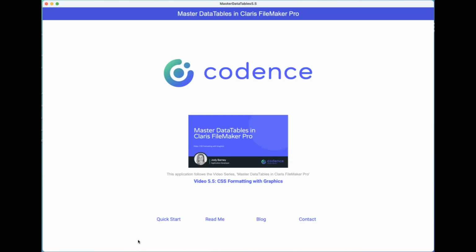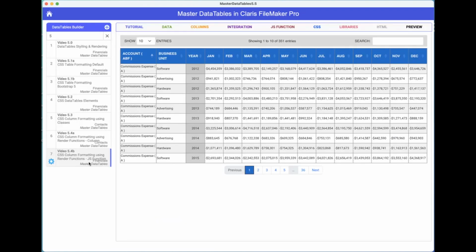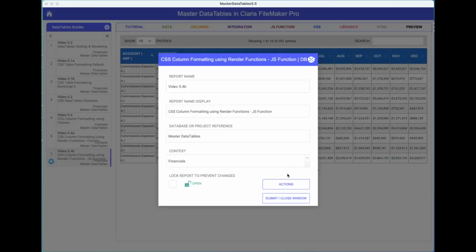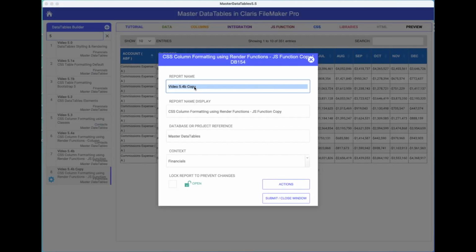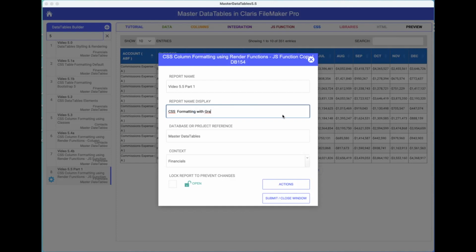Hey everyone, we're in the demo file 5.5, formatting with graphics. Let's hit quick start. Okay, we should be on our last report, 5.4b, and let's do our normal process of taking an action to duplicate the record. I'm going to forewarn you, in this series, there's a lot to cover, so I'm breaking this into multiple parts. So let's label this one part 1, and then we are going to say formatting with graphics. Okay, extra space there, and submit this and close.